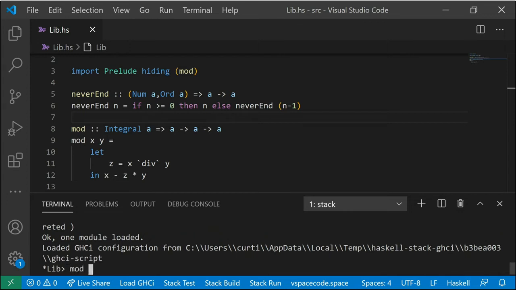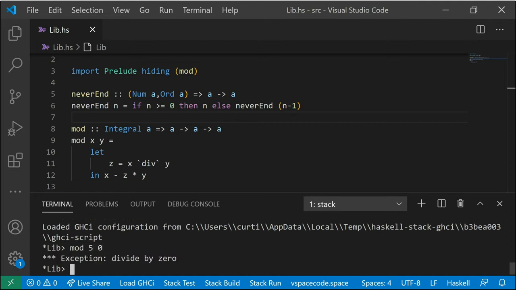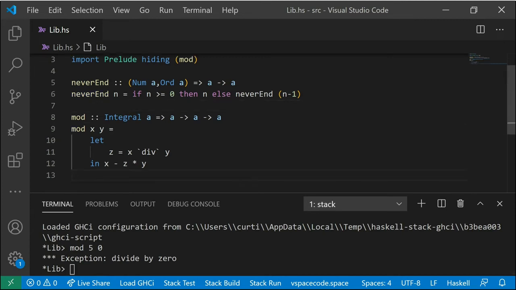So mod here will always terminate for any given input. But let's say you give it anything that's mod 0. You'll get an exception, divided by 0. So here we would say that mod is not defined for y equals 0. Okay, so even though it terminates for all of its input, it's not defined for all of its inputs.